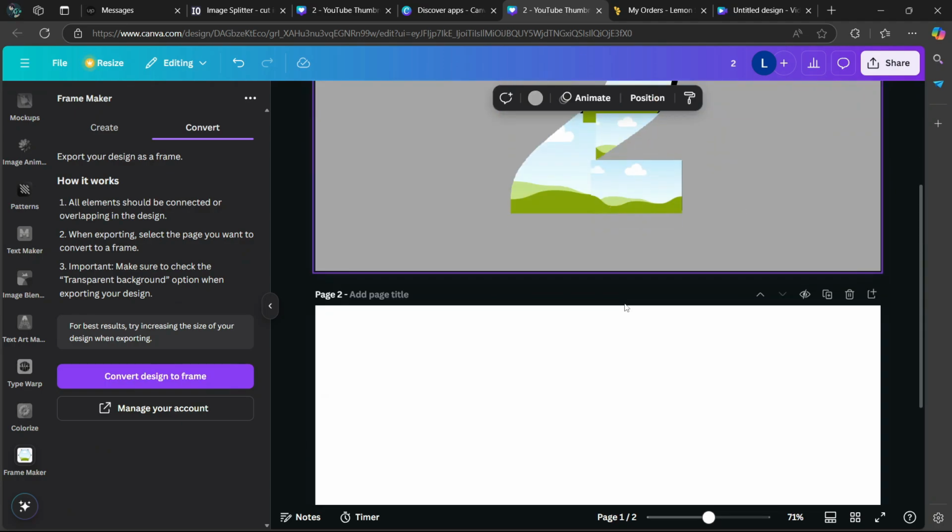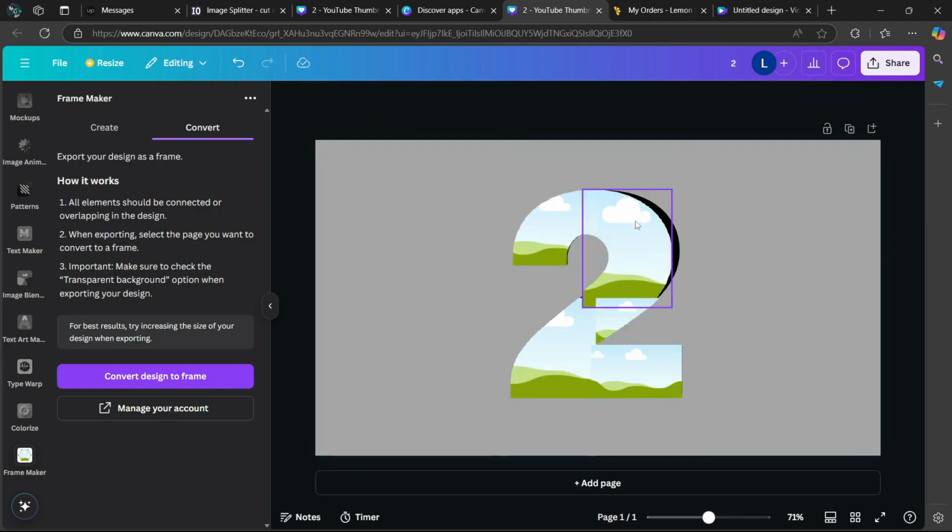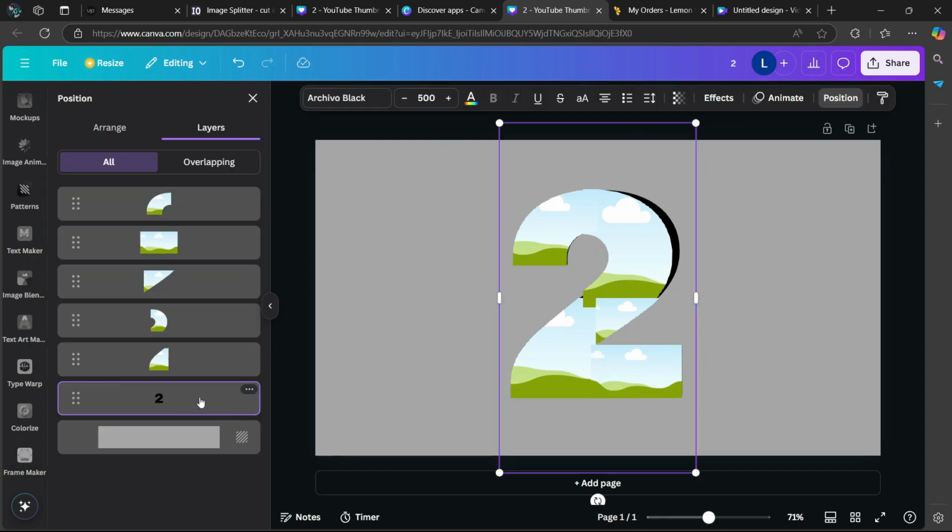Once you're done, simply delete the second page and then try to delete the number 2 or the specific number in the background. Now I changed the color so that you guys could see the frames more clearly. So I'm going to select the background and then go to position, then delete the number 2.